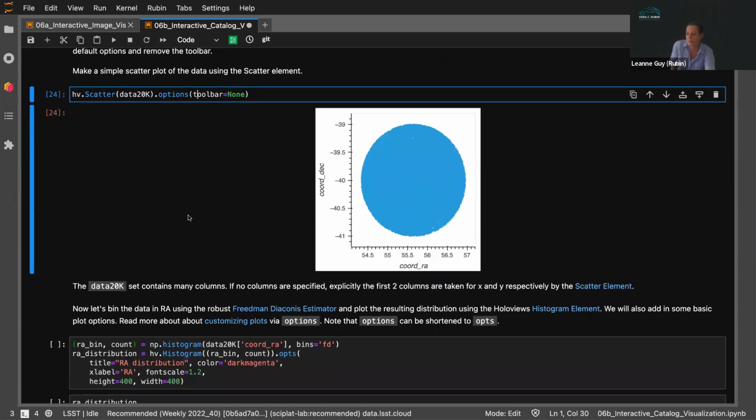Now, the 20K data set, as we saw before, contains many columns. It's got columns for the magnitudes, then we added some color columns. It's got columns for extendedness. How does it know what to plot here? If you pass it a data set and you don't tell it which columns to plot, it just by default takes the first two, and Scatter does a two-dimensional plot. So it's just right ascension versus declination. Declination versus right ascension.